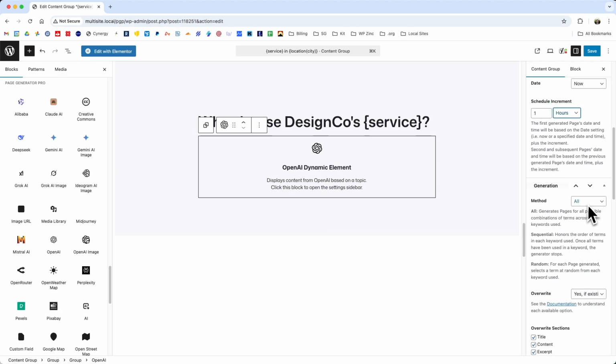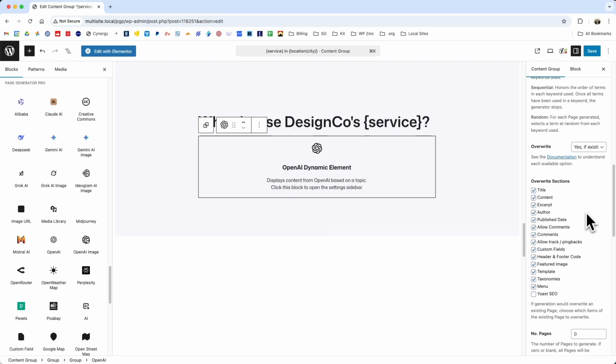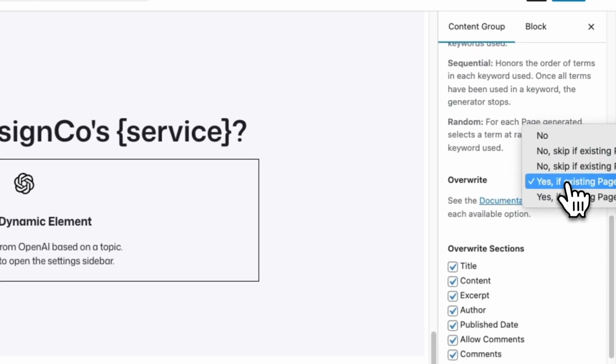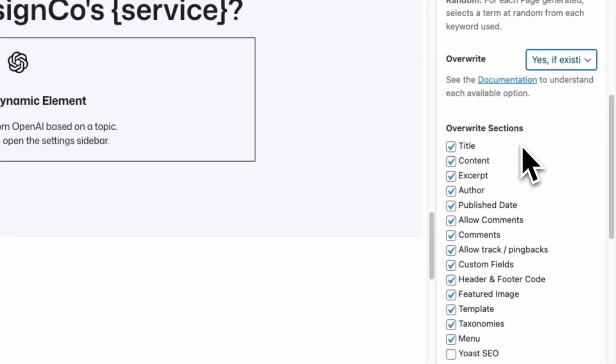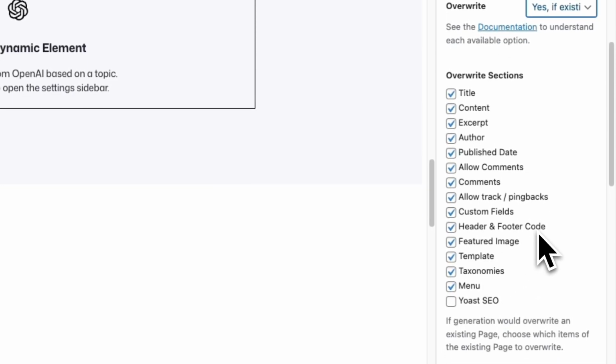We also support a number of different generation methods, and there's granular control to determine what information you'd like to overwrite based on any existing generated pages that you've got. This is really useful if you've generated your pages and you'd like to go back and make a correction that only applies to perhaps Yoast SEO, your title, or your content. Instead of regenerating everything, you can select what areas of the generated pages you'd like to reproduce.